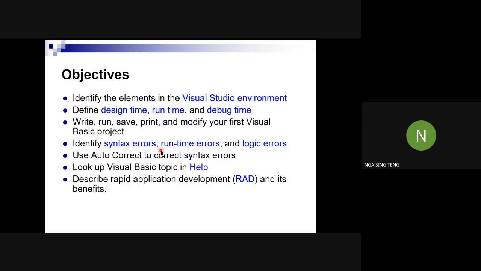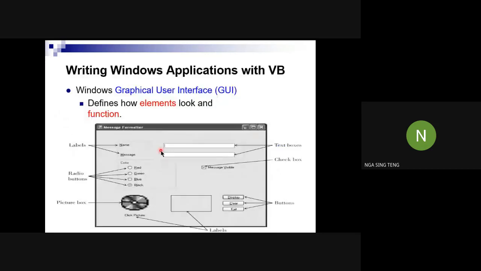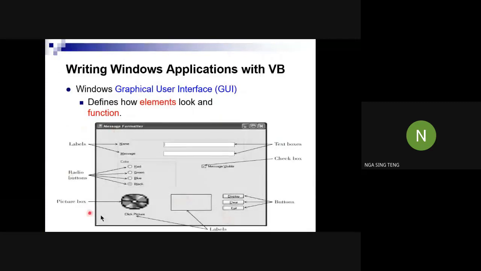Describe the rapid application development IDE and its benefits. We will go through one by one. Windows graphical user interface, GUI. This is the one that I mentioned just now. We're going to deal more with GUI, the user interface. It defines how elements look and function. You can see that from a form here. This is a form. Let me hide it first. So this is a form here.